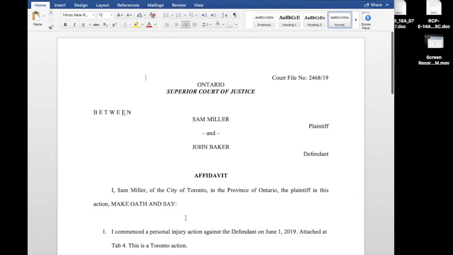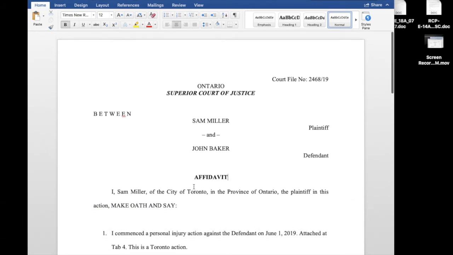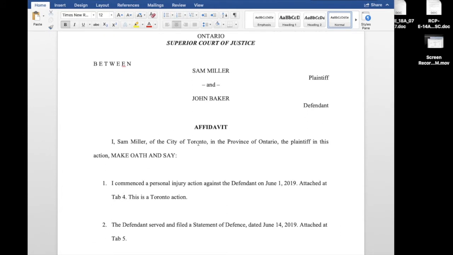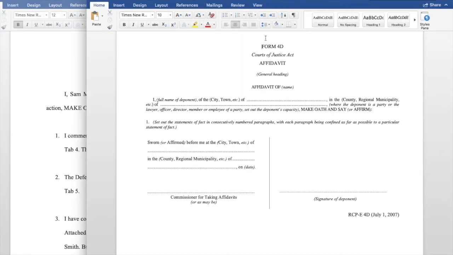Perfect. And here we have affidavit, and it says here, I am Sam Miller, City of Toronto, Province of Ontario, the plaintiff in this action, make oath and say. On the court form, you'll see here it says I, and then in italics, full name of deponent. So that's the person for whom the affidavit is in the name of. So this is the affidavit of Sam Miller. It says I, Sam Miller, of the city, so if you're in Toronto, of the province of Ontario.